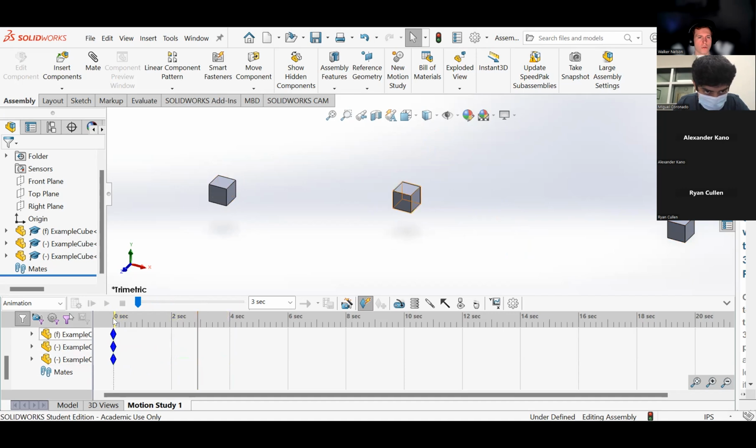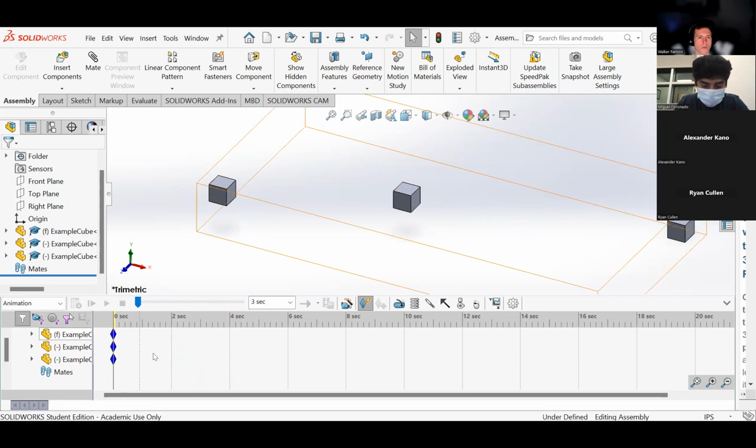Let's make this. Ooh, no, go back. Go back. Let's press Control Q. Okay. It's basically reset everything now.